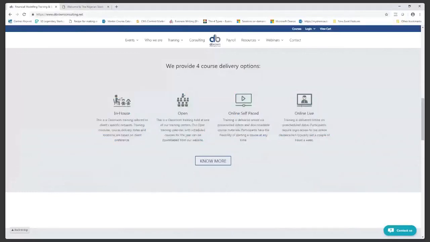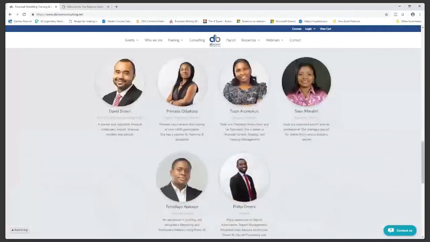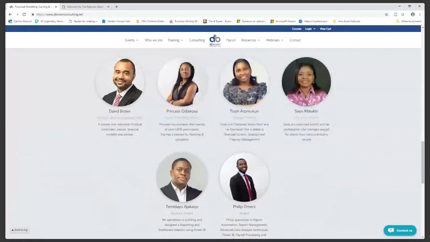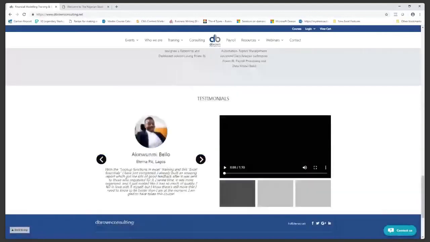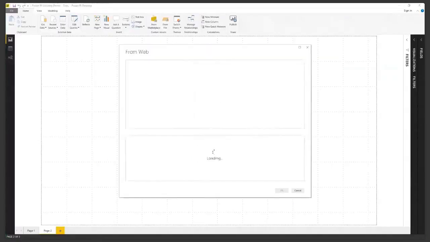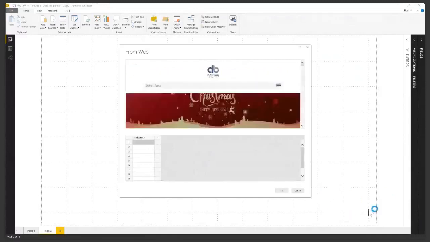You can see pictures of some of us at D Brown Consulting. If you look at my name here, this is structured like a table, so it's possible to pull this information out. Anything that's structured like a table is possible to pull out. Let's see how we do that. So add table by example, it's giving me a file like an example. Navigation to the web page was canceled. What can you try? Retype the address. Oh okay, now it's back.